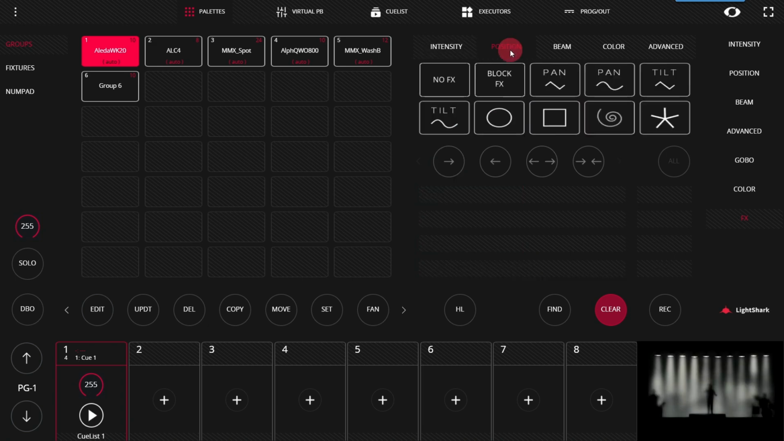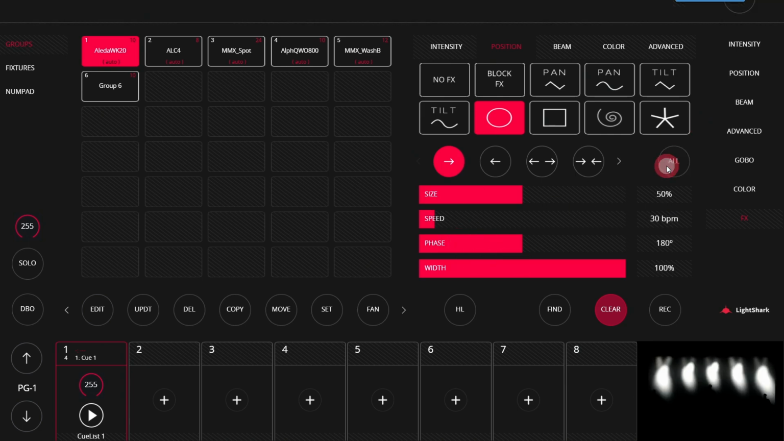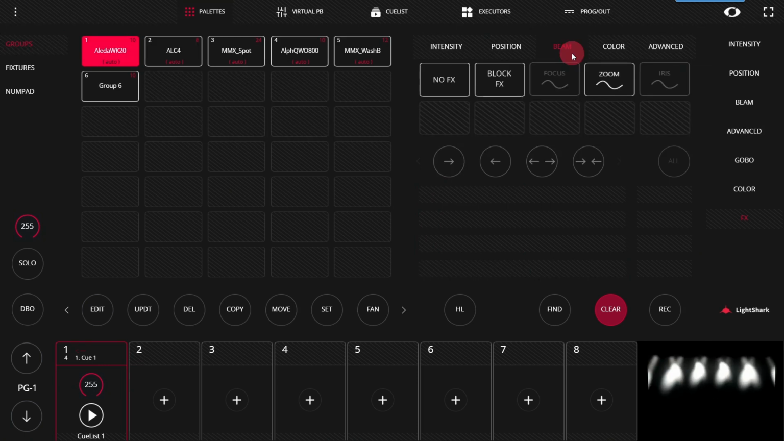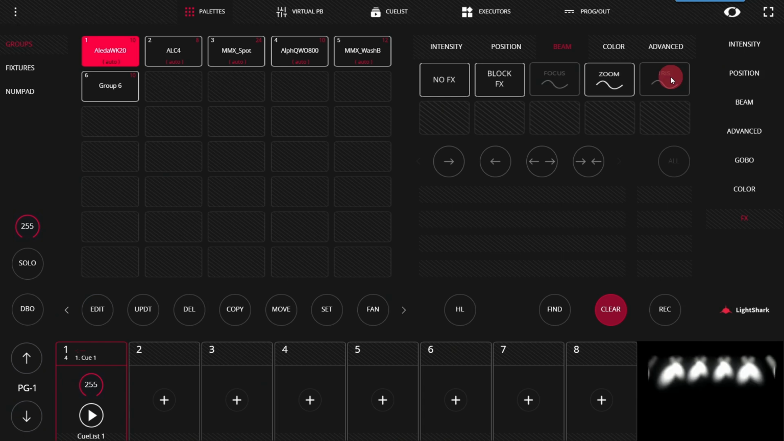In the position, we have a variety of effects on pan and tilt, as well as shapes that use both pan and tilt together. And again, they can be spread across the fixtures using the phase and width, as well as in coordination with the shape chosen, with the effect's direction. Beam offers for lights that have it available, focus, zoom, iris, and more. Now you'll see here, some of these are kind of grayed out, they fade into the background. That's because the light that we have selected does not have those features and cannot run that effect.